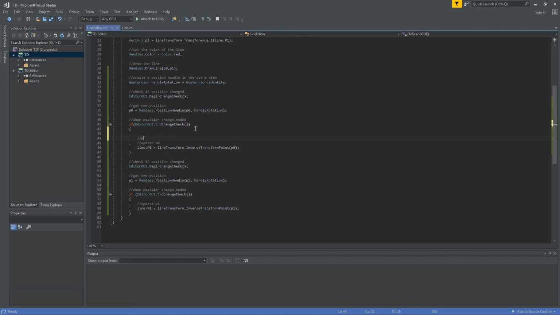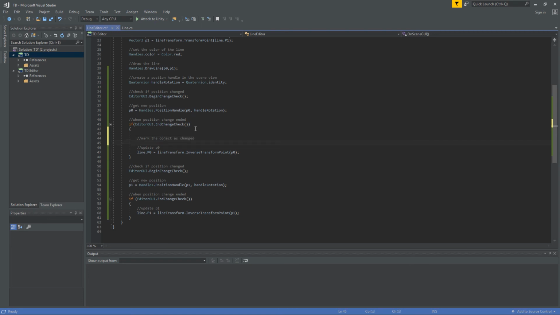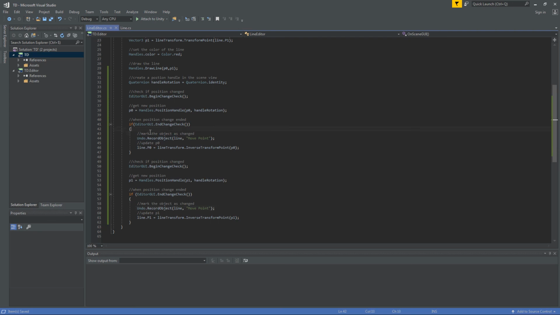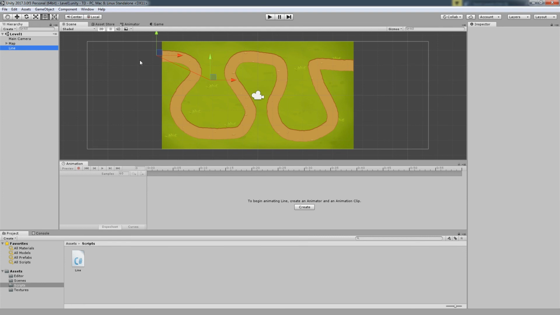We should mark the objects as changed. To do that, we need to use the recordObjects method from the undo class. It takes two arguments, the changed object and the name of the change. We will call this change movePoint. We do the same for the other point. Great, now we can undo our change.